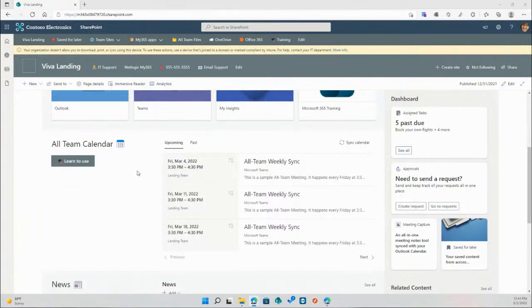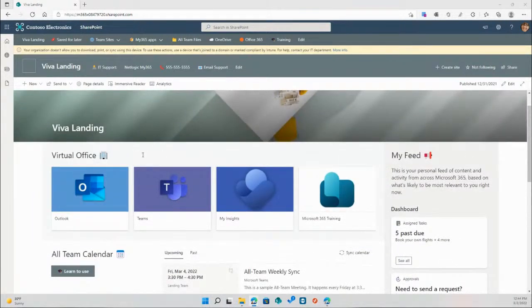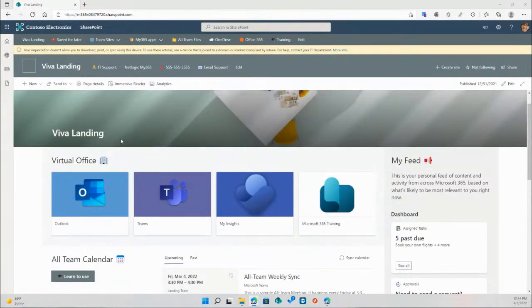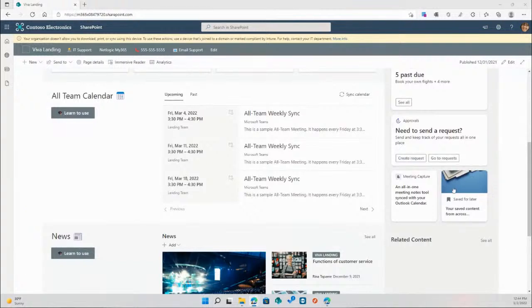If we scroll up again to the top, just to reiterate the importance of the virtual office, we're keeping those tools you know and love, such as access to your Outlook work calendar, your Teams environment, and Insights. There's a couple of other things that I do want to point out that are new within the My Feed portion as well. So let's just scroll on down a little bit and take a look at this piece here that says Save for Later.